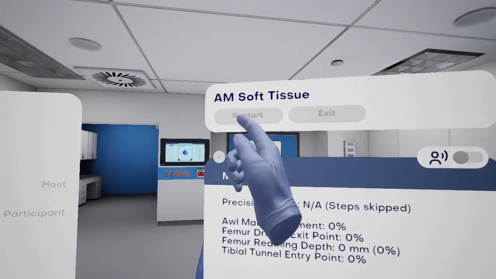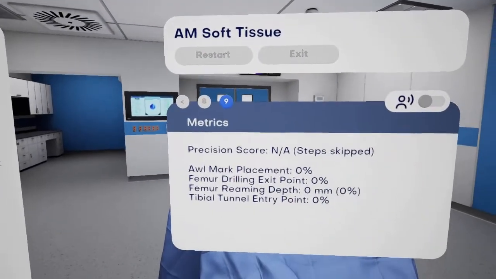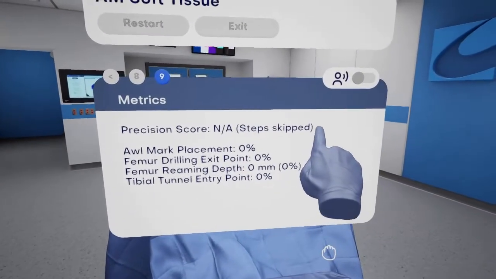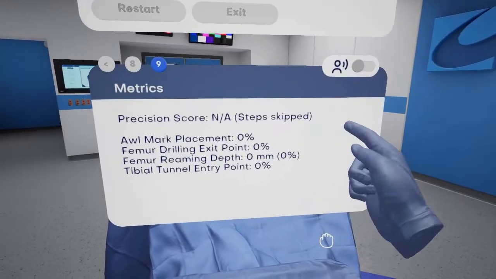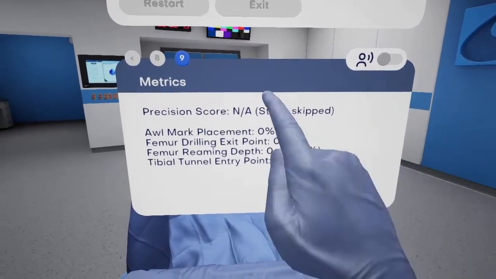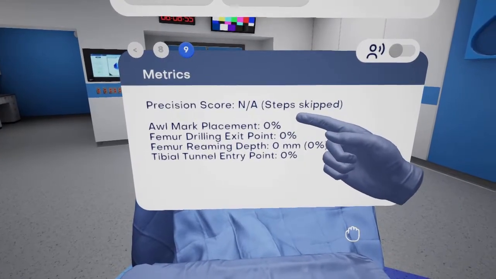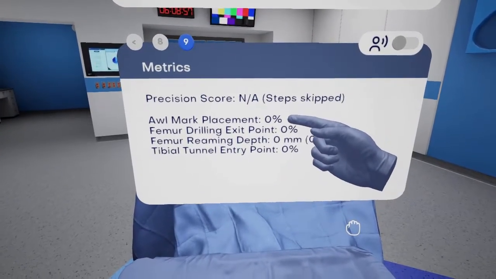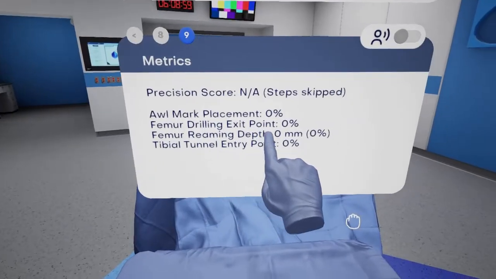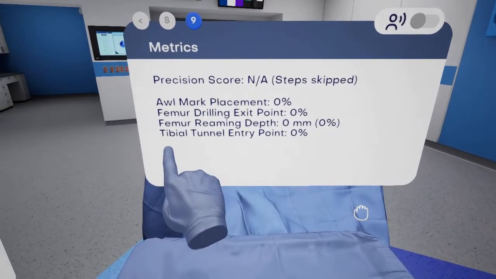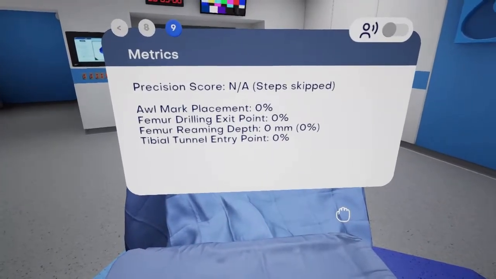Our Anteromedial ACL reconstruction module tracks a series of metrics. Precision scores are generated if users skip no steps in the process. We're measuring 4 different aspects here to determine the precision score: how well you place your mark on the lateral femoral condyle, your femur drilling exit point, as well as your depth reamed, and lastly, the tibial tunnel entry point.